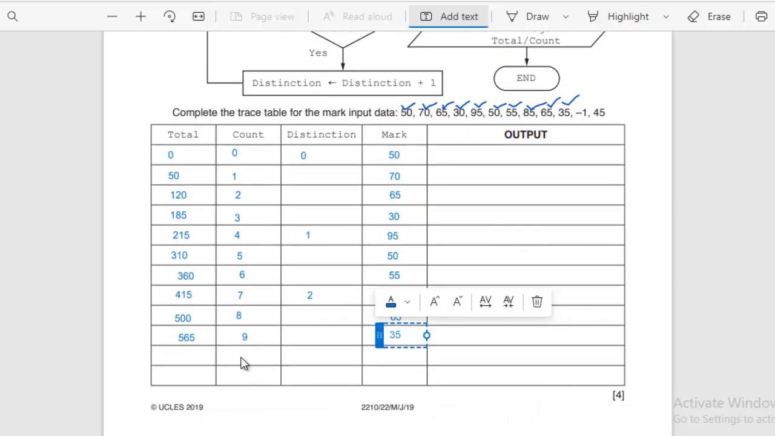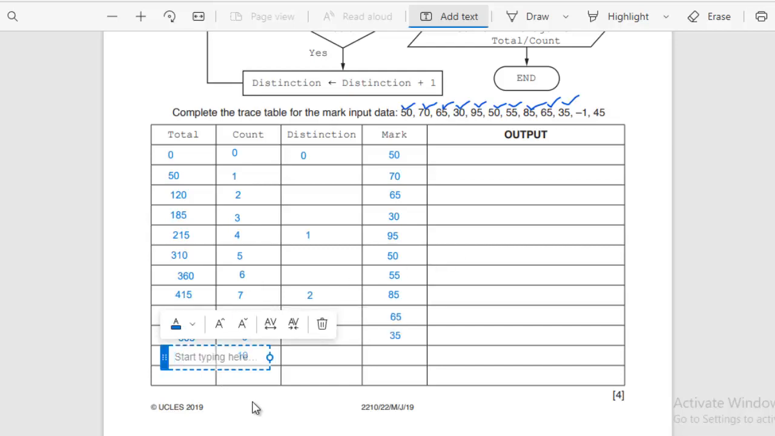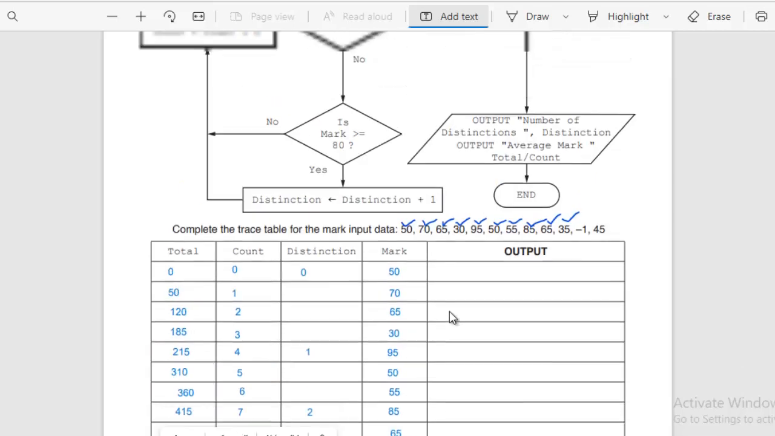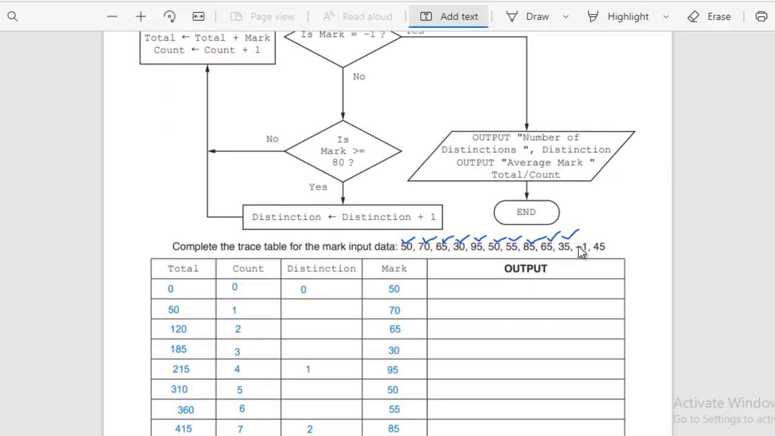Total. So counter is what? It's right here, 10. 9 plus 1, 10. And then now total. So 565 plus 35. So it's what? Total is 600. Okay. Now last line. Okay. Now here is what?